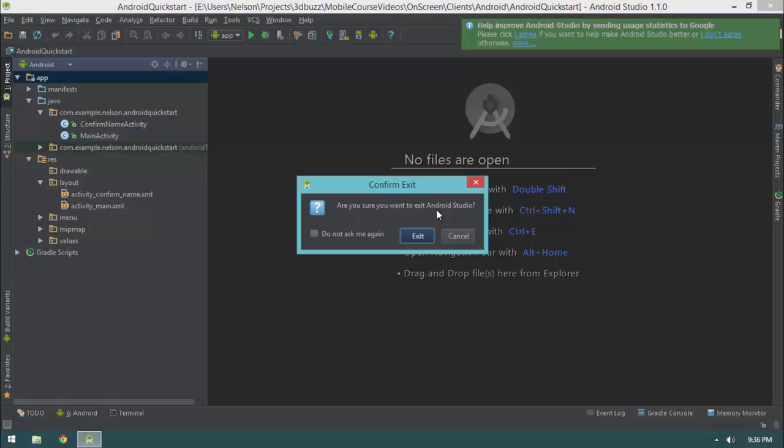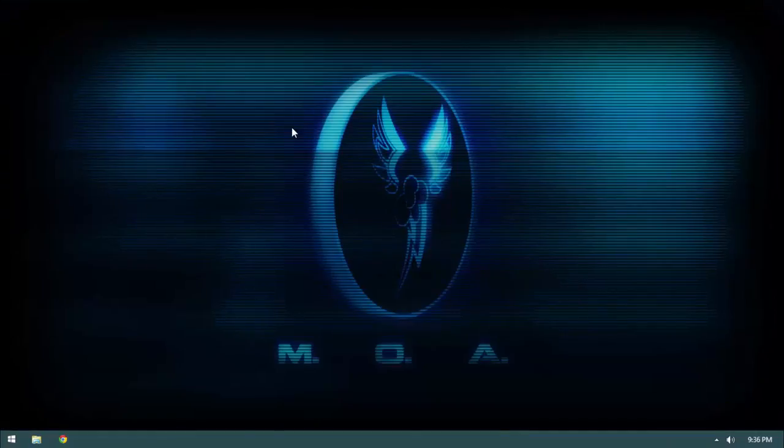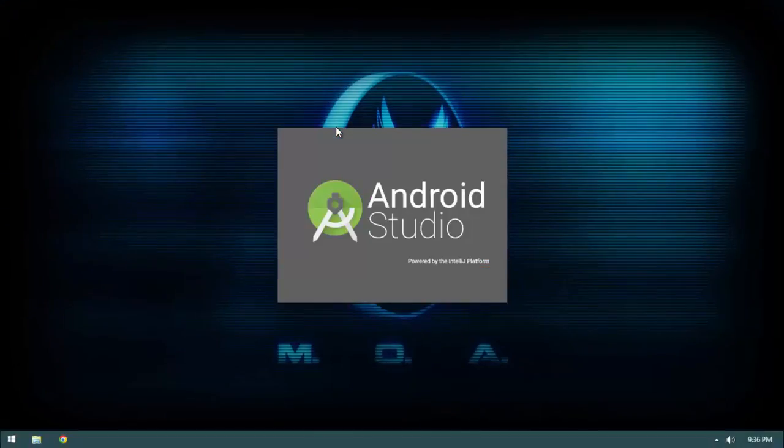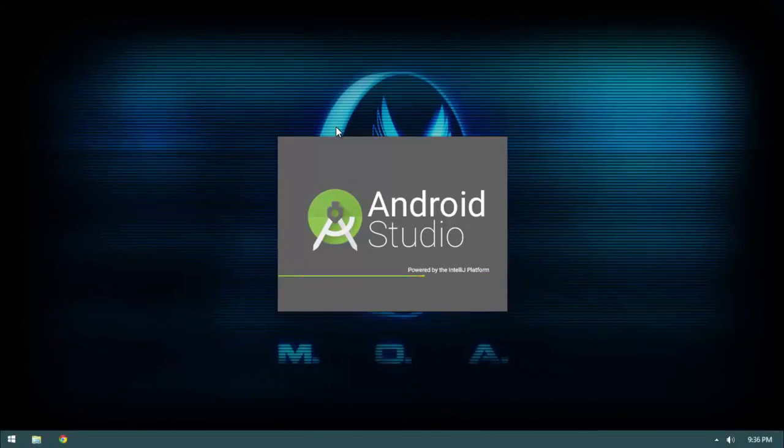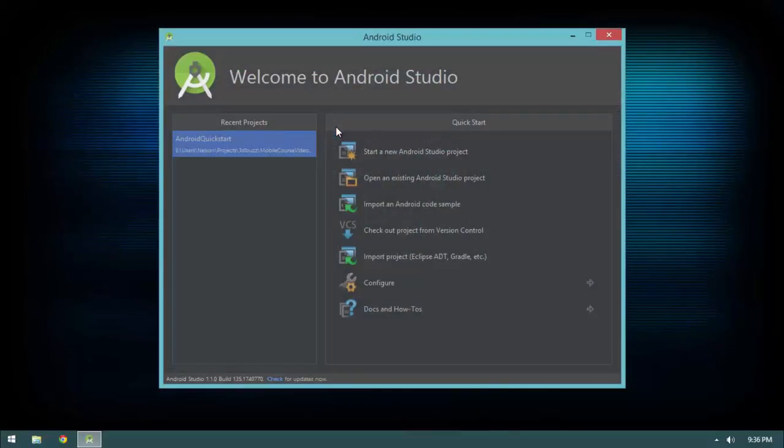It's the same behavior with Eclipse. I just really don't get why... I click the close button, I want to close it. So I'm going to check don't ask me again on that. So let's hit exit, and then I'm going to launch Android Studio again, but this time we're presented with a choose-your-project dialog, or create a new one if you want to.